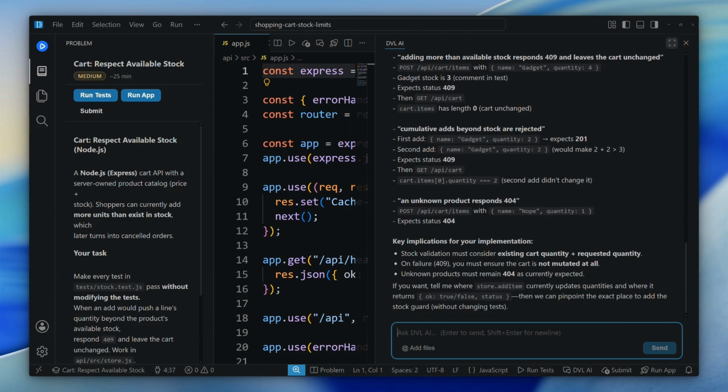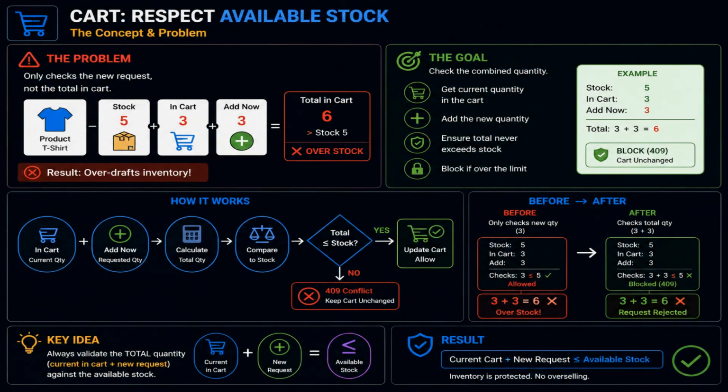Let's look at the implementation logic. The core problem here is a failure to check cumulative state. A common mistake is to only check the newly requested quantity against the stock limit. But if a product has 5 units in stock and a user adds 3 items twice, they'll end up with 6 units in their cart, overdrafting your inventory.